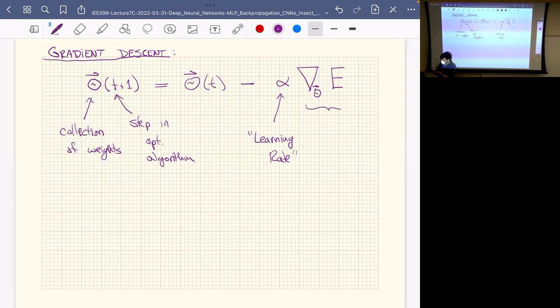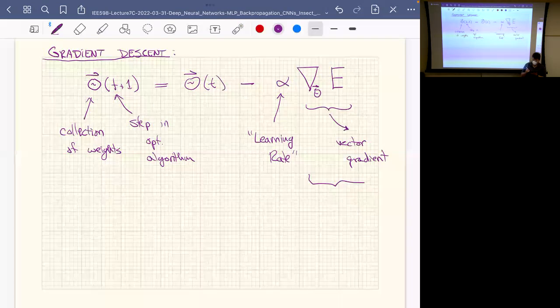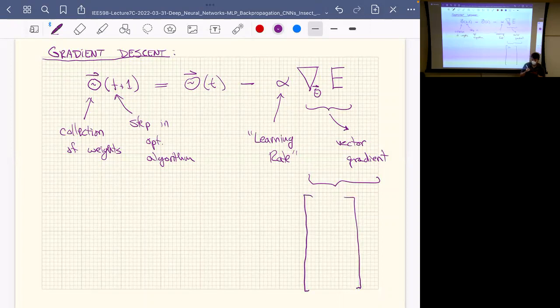And so this here is a vector gradient. If you're not familiar, all this means is that you can think of this as a vector where I take the partial derivative of the loss function with respect to the first weight in my weights vector, the partial derivative with respect to the second weight, all the way down to the partial derivative with respect to however many weights I have. I'll call this G.